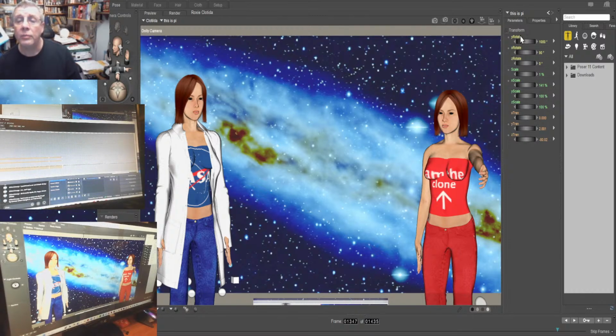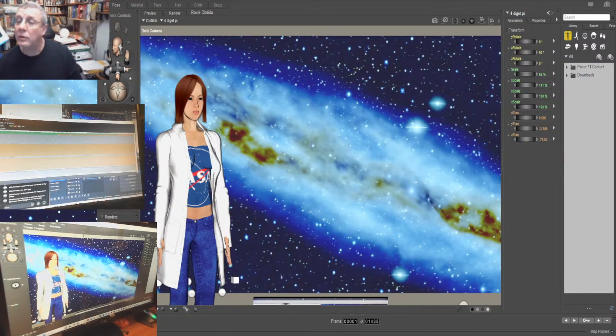All right, go to props. 4-digit pi. Back to 1. Change it to linear.